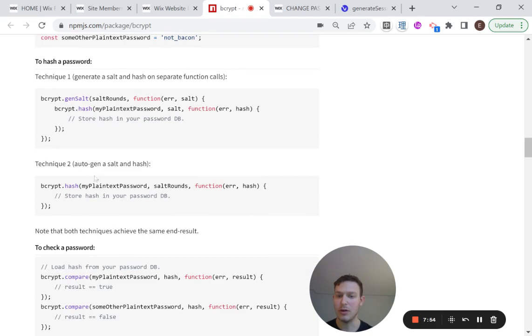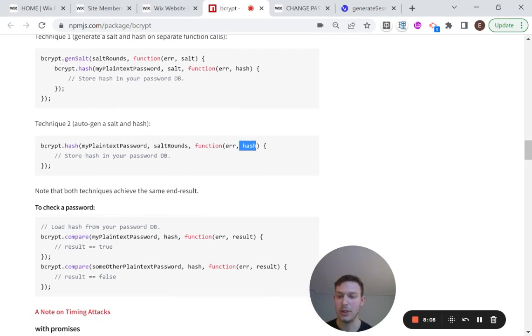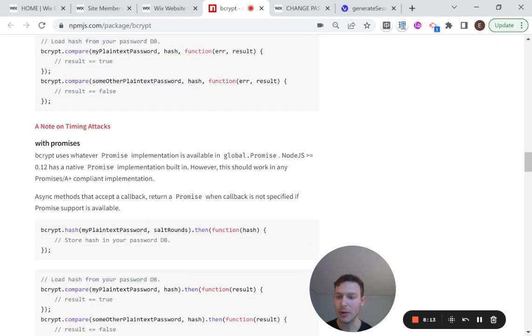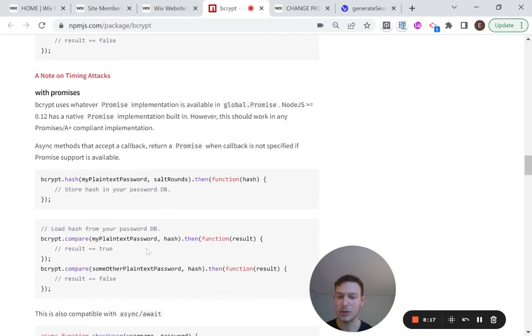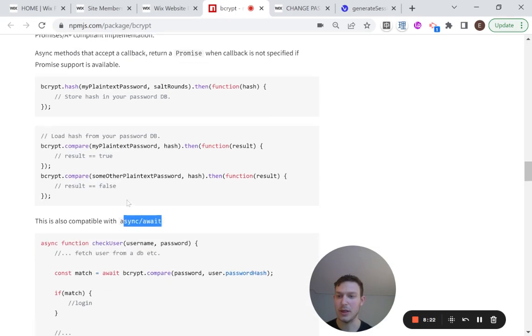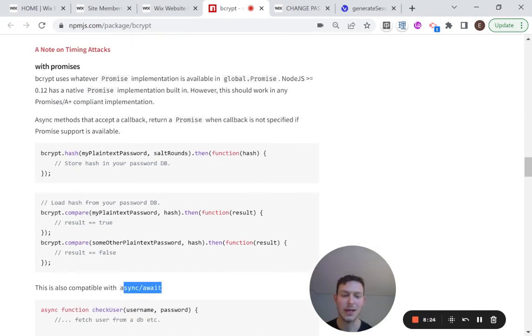Okay, so basically what we're going to need to do is first require bcrypt, and then we are going to hash, and we pass in our password, we pass in the salt rounds, and then we get a callback function which includes the hash. And again, here we are going to be using async await, even though here they're using the callback function. And you see here how it works with promises, and we're going to be using this async await version. This is actually for the compare, which we'll talk about later on. Okay, so let's head back to our Wix website.